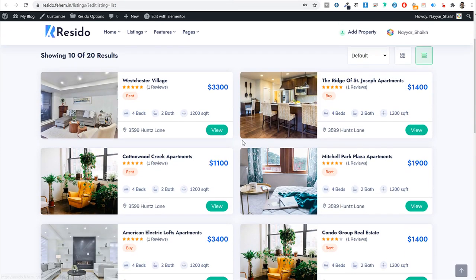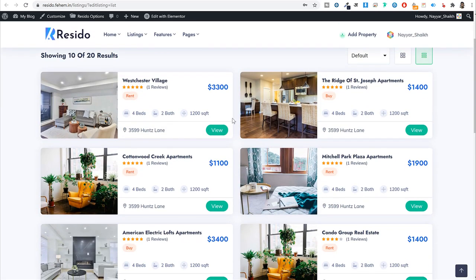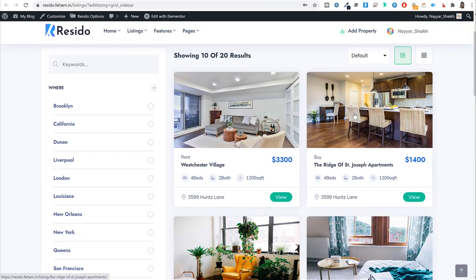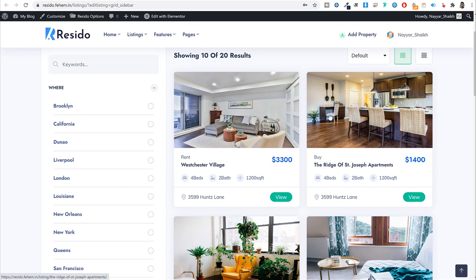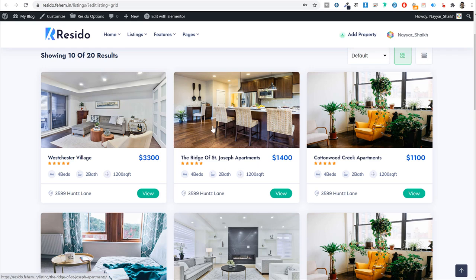You can have listing style, but you don't have this sidebar in this case. As you can see, we have listing but no sidebar. You can also change this thing to grid style. So here, as you can see, we have grid style and we have a sidebar, or if you want, you can have a grid style without any sidebar. So all these different options are available.